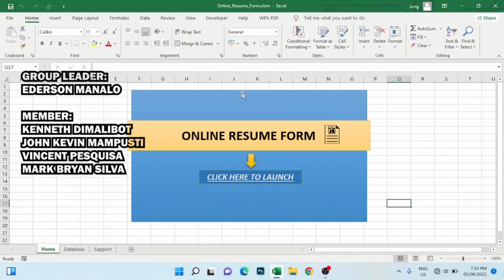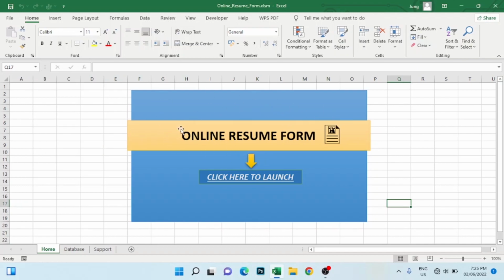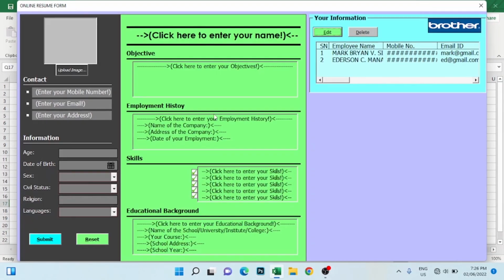Today we are going to present our final project called Online Resume Form using Excel VBA. So let's get started. This is the home tab for the online user form, where you can just click the button under the arrow to launch the resume form.